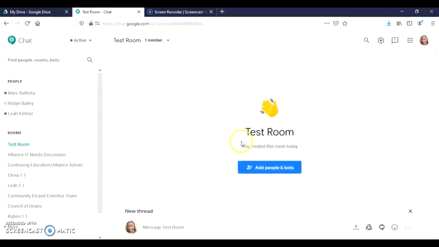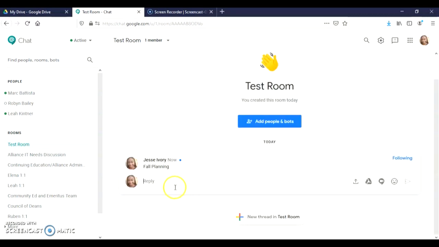While you're in that room, you can create a new thread. A new thread is really a conversation. So say we're working on fall planning, then we would create this new thread. After that, you are then having your conversation there. So anybody that talks, it would show up here.